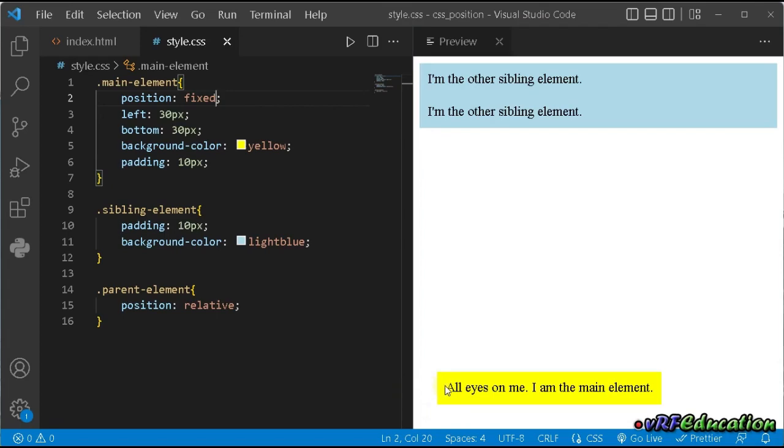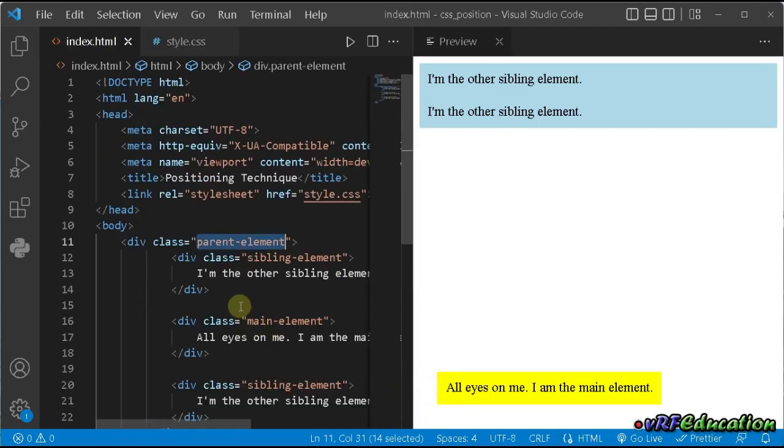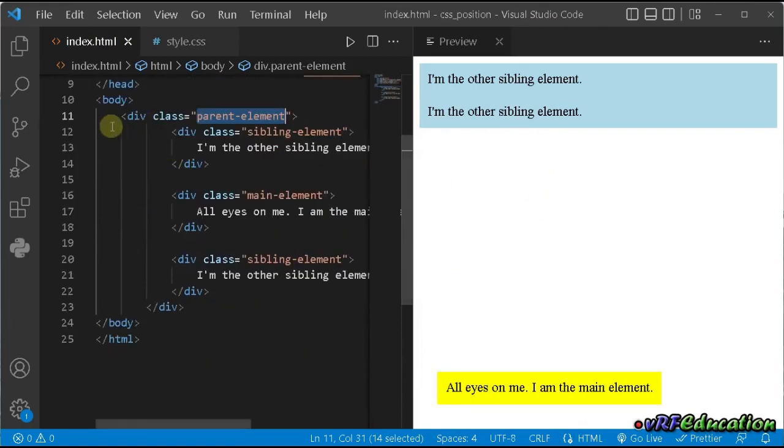So let's add some text to the body in order to have a scroll bar here. Let's grab some lorem ipsum text. Wait a moment.